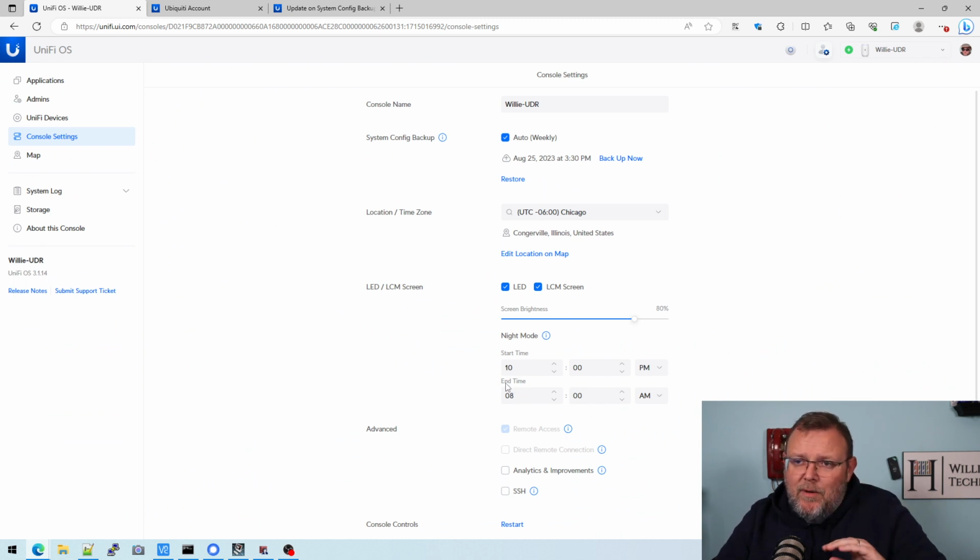So go check that out. Make sure you understand that these options are available. Make sure you're retaining a backup off-site and that you test that this backup does work.